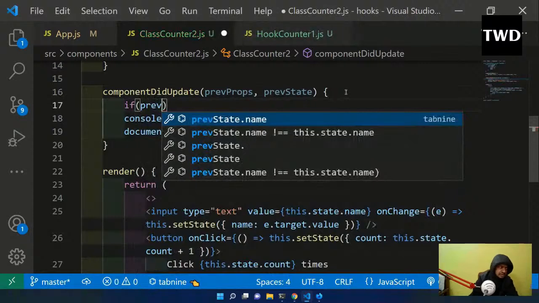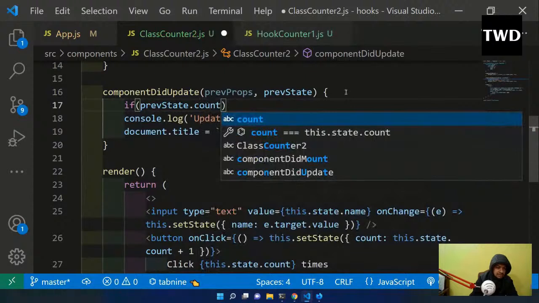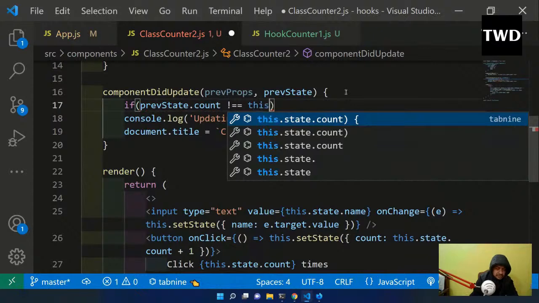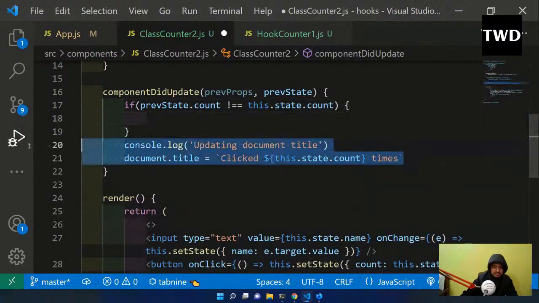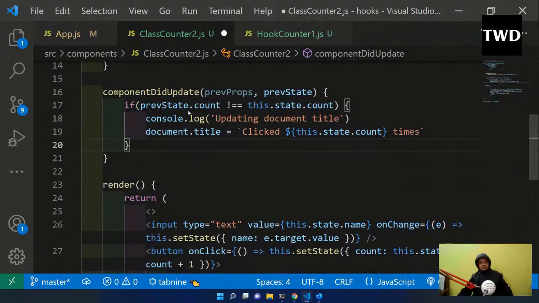If prevState.count is not equal to this.state.count, then only run this thing. So what I'm doing here is checking previous state dot count is not equal to this.state.count. It means that the count has changed, because they are not the same. When I change the name, previous state dot count will be equal to this.state.count, because the count has not changed, both of them are same.